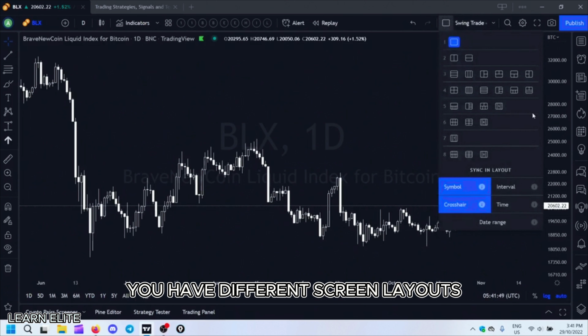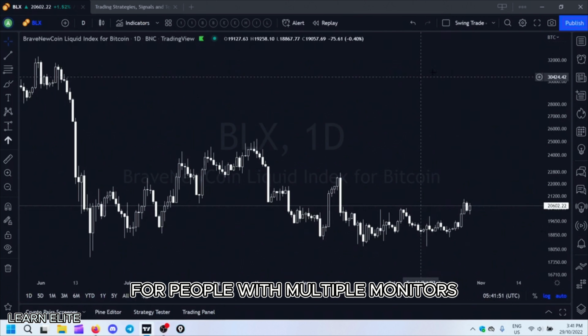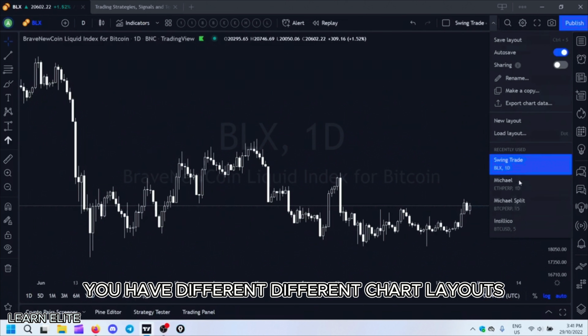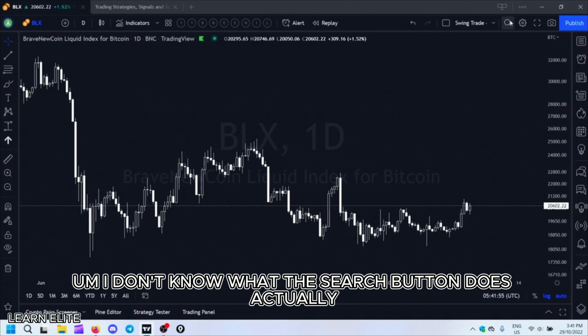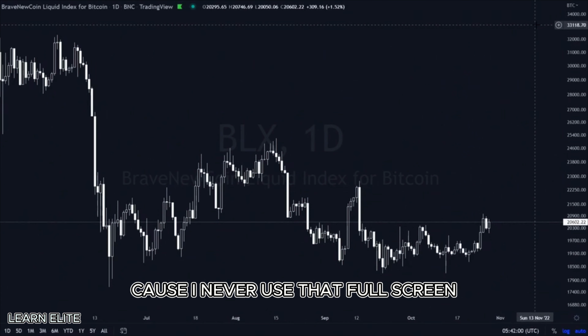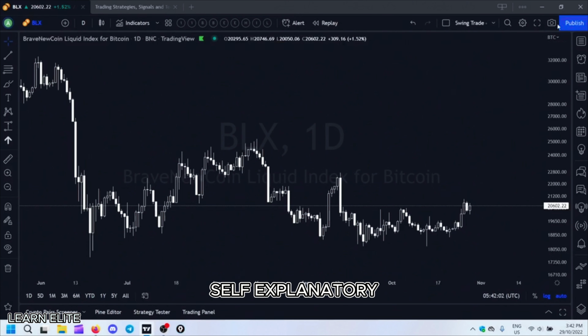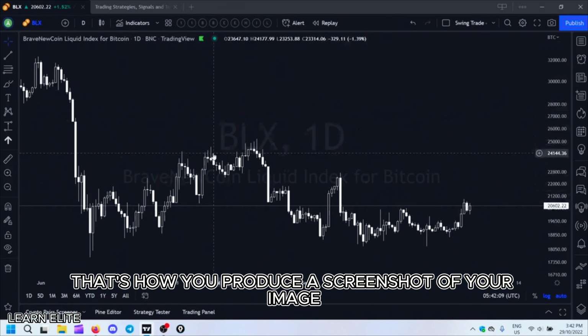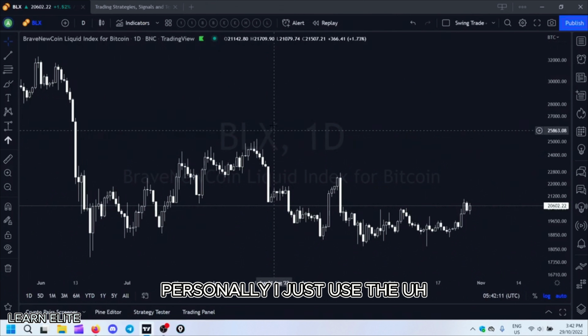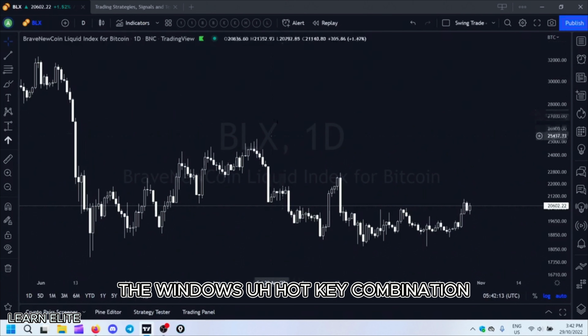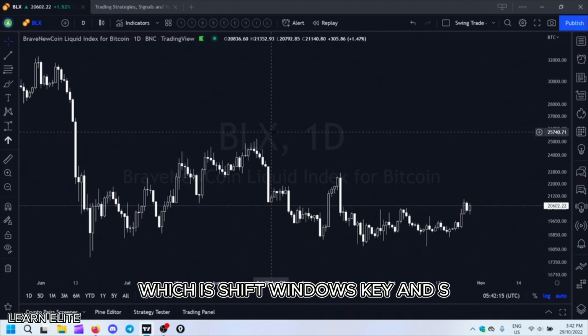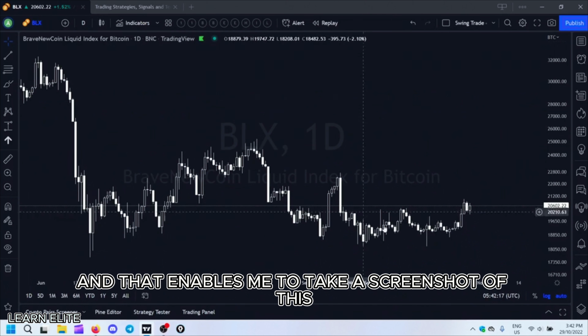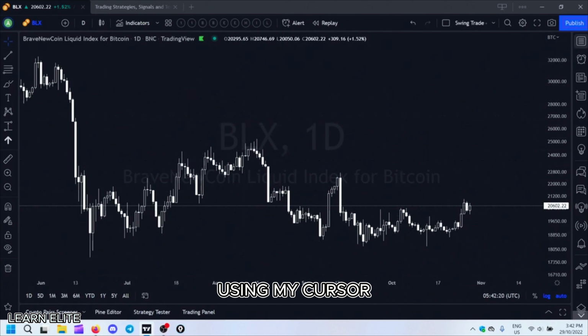You have different screen layouts for people with multiple monitors. You have different chart layouts. I don't know what the search button does actually, because I never used that. Full screen, self-explanatory. Take a snapshot. That's how you produce a screenshot of your image. Personally, I just use the Windows hotkey combination, which is Shift, Windows key, and S, and that enables me to take a screenshot of this using my cursor.